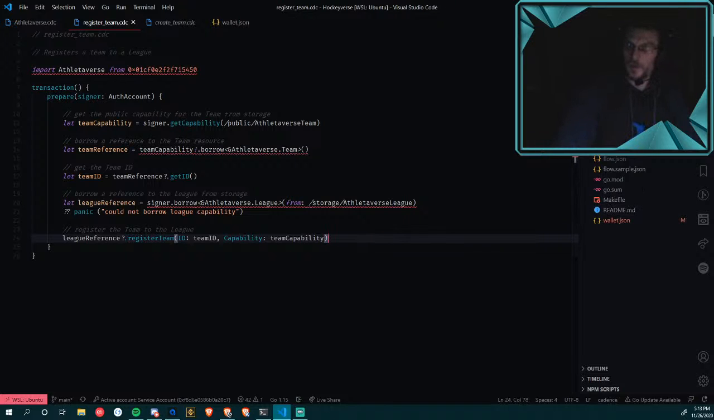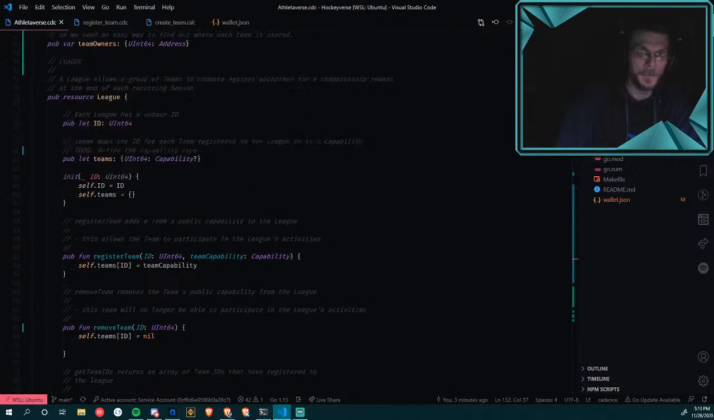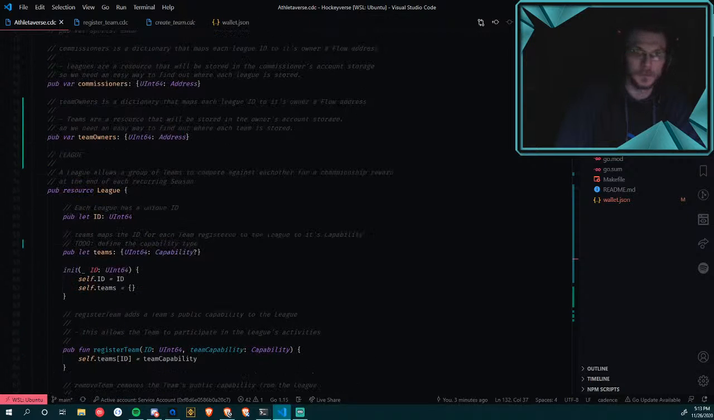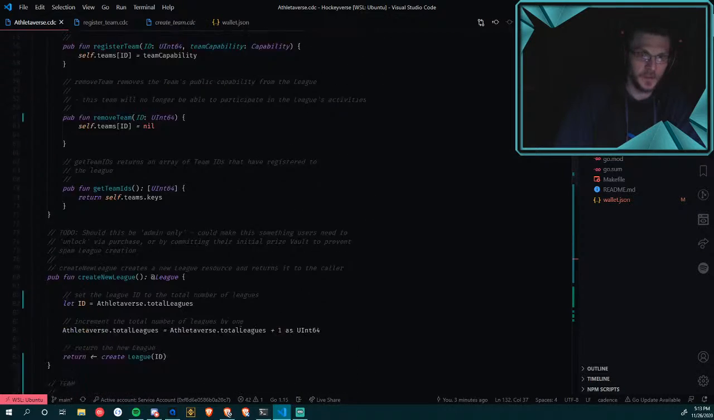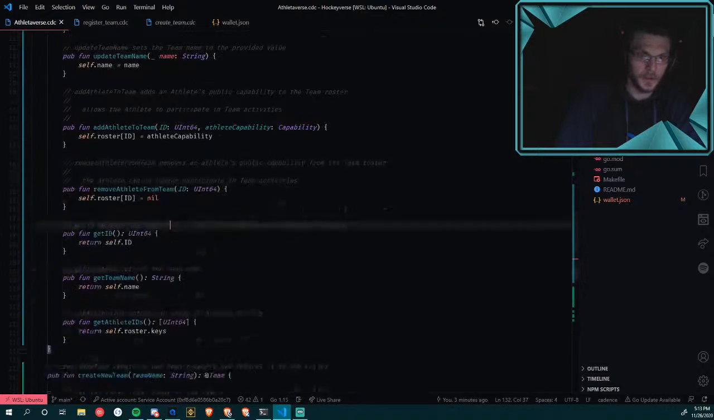So if all goes well, we should be able to write a quick script and see our team stored in our teams dictionary for our league. Thinking about it, I probably could have totally done this in the Flow Playground too, but it's gonna get big.